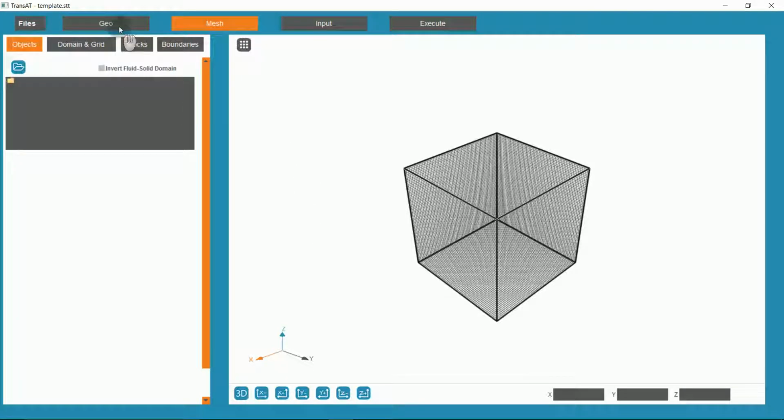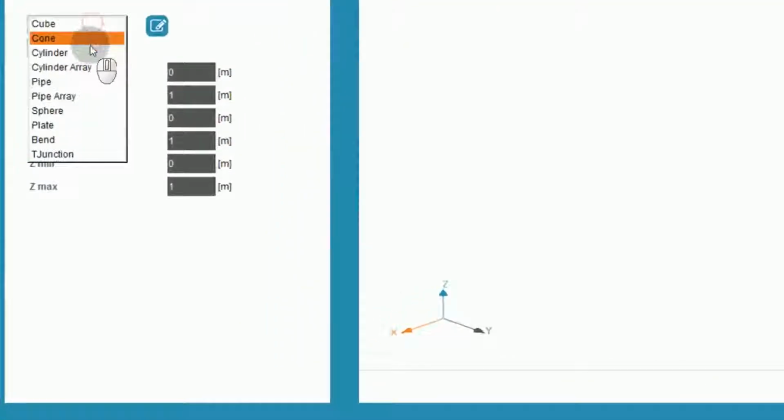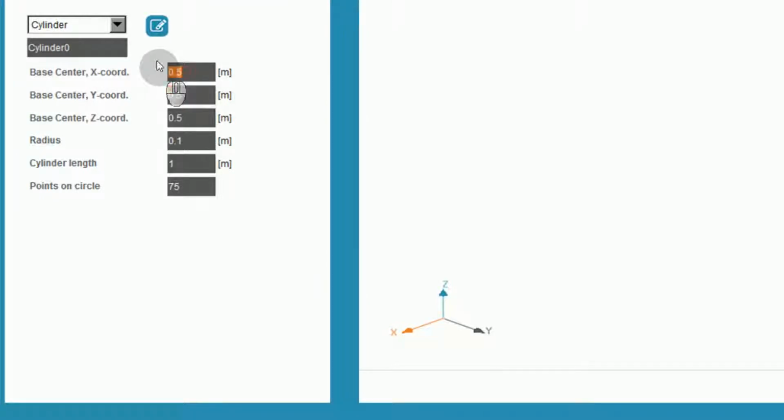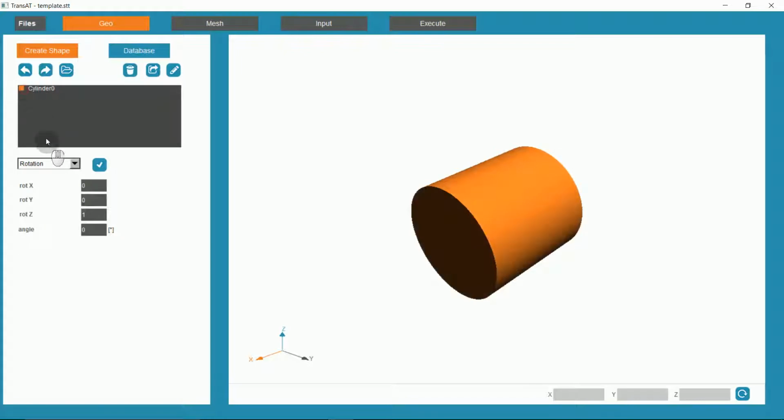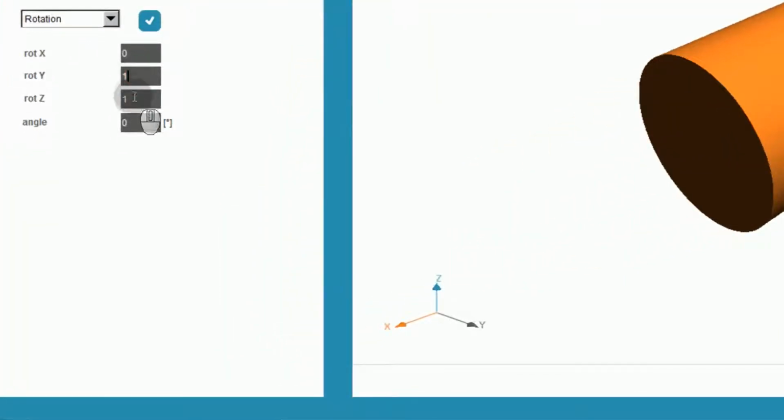The first step is to create our cylinder. We will define a base coordinates, the radius, and the length. Additionally, the points on the cylinder. Once it's created, we'll notice it is not oriented correctly. Let's fix this. We'll select our cylinder and rotate it in the Y direction.